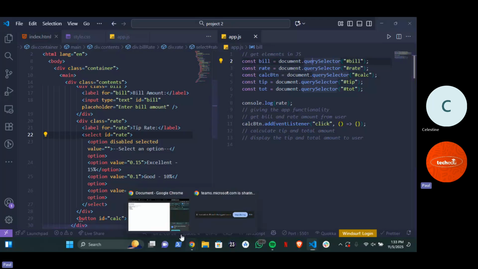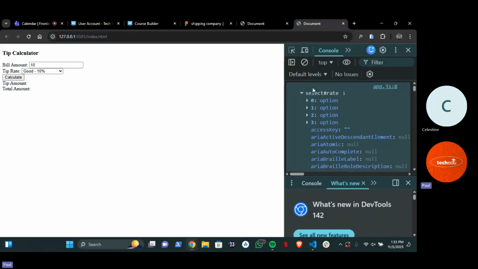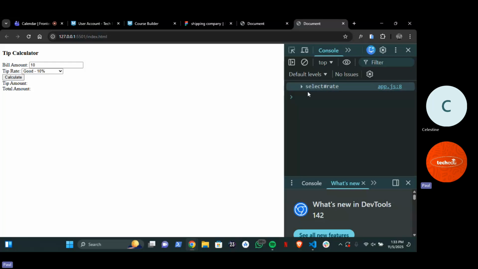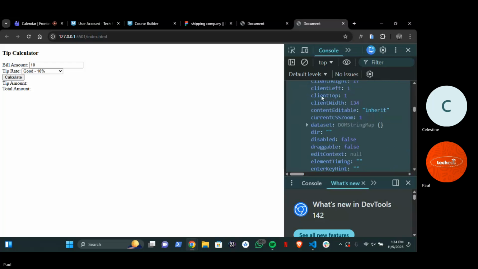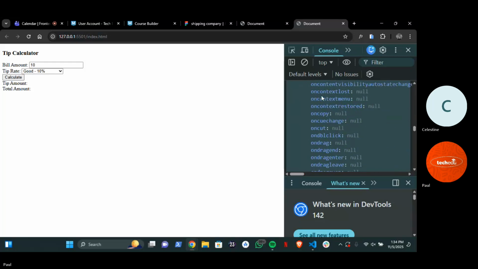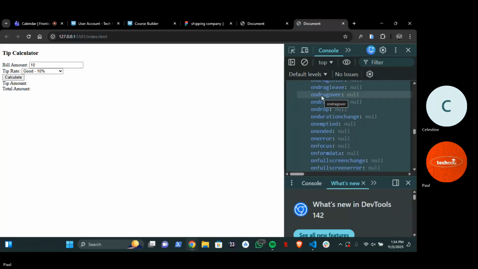I will give you an example. This is an object. So how are we going to get the value right here? The select is an object. The bill amount is an object. So if they are objects and they have a value property, how are you going to select their value?